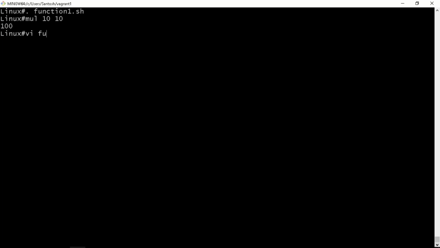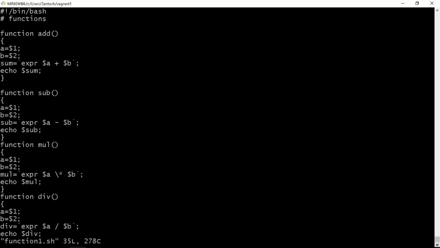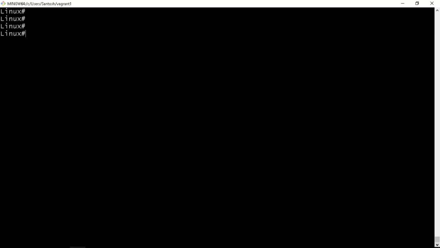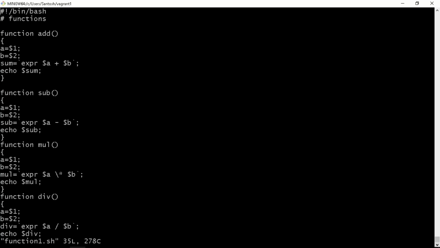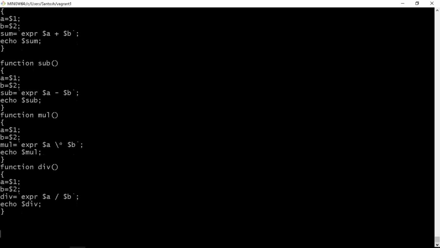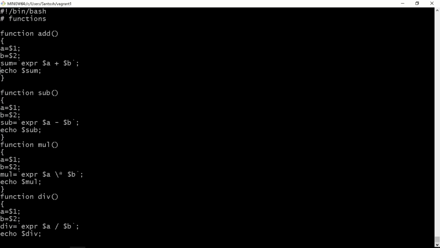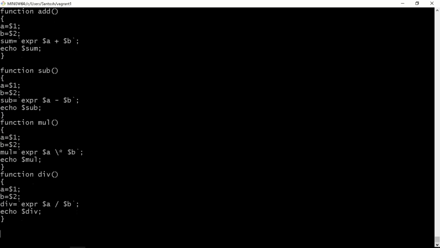Okay, the problem is we have changed the file, but we need to export it again so that the changes will come into effect on the command line, right? If we change something and directly execute, it will take the old exported functions. Since we have changed something in the script, we also need to refresh it. We need to export it again. So that we did, and it is working. So this is a script which has four functions: add, subtract, multiplication, division, and we can call these functions inside any script by exporting this script.